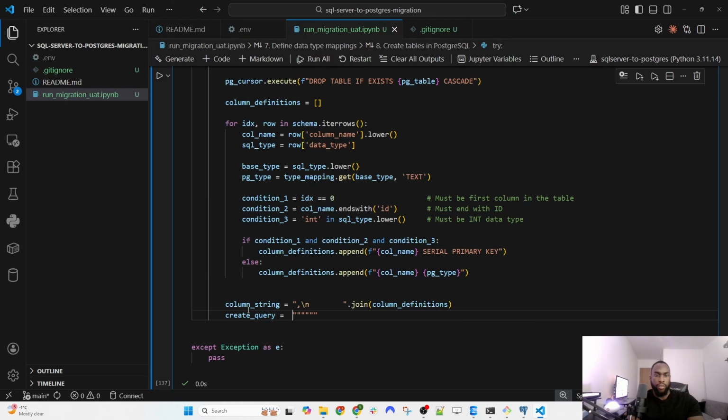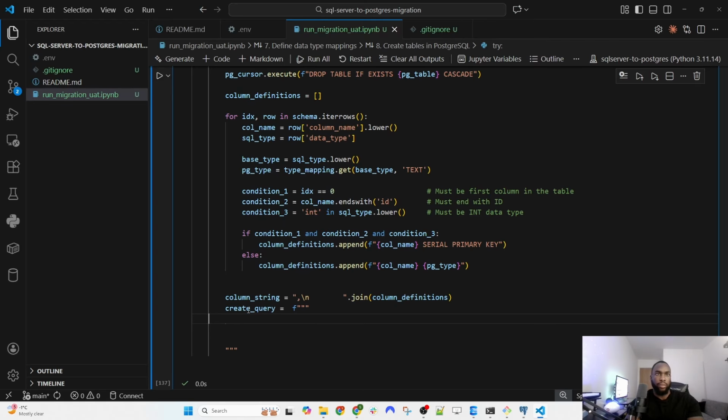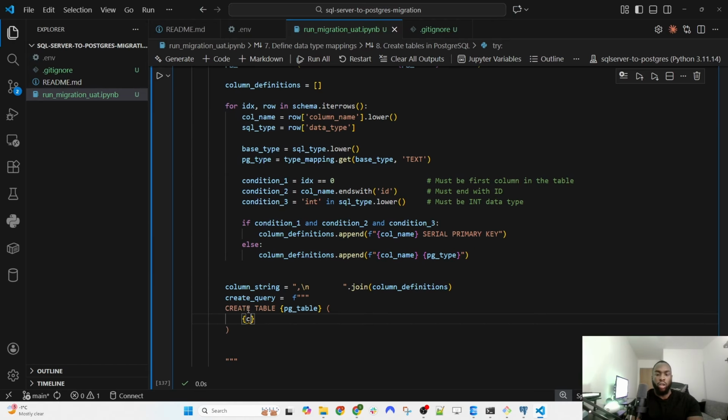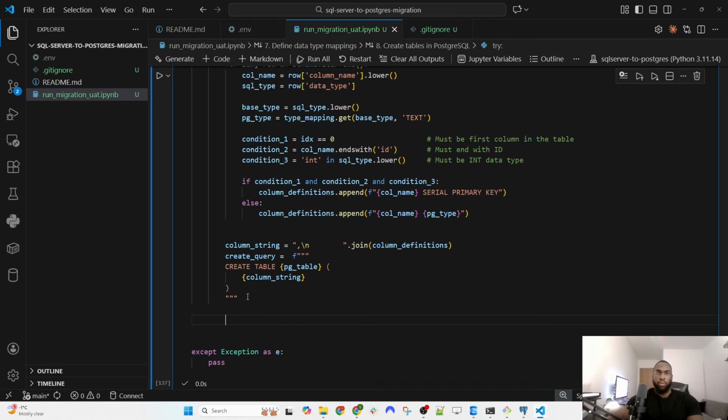It's going to be an F string here. Now, create table. We should actually say PG table. We need to be very specific. We're going to add column string. So this right here, we're joining all the column definitions together, and this is what's going to form this. So you're going to have things like the column name, the data type, and any constraints that we've specified for it. So I'm really hoping this works.